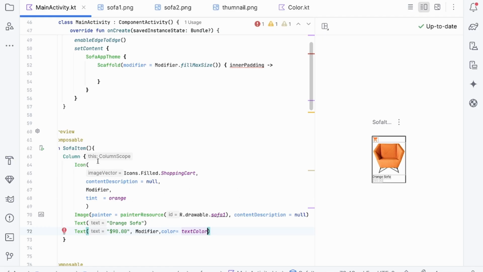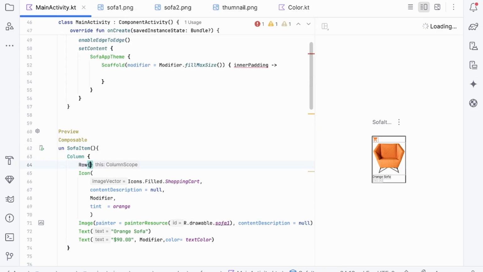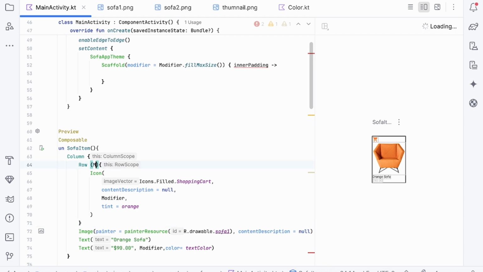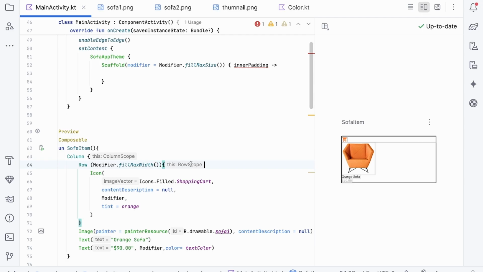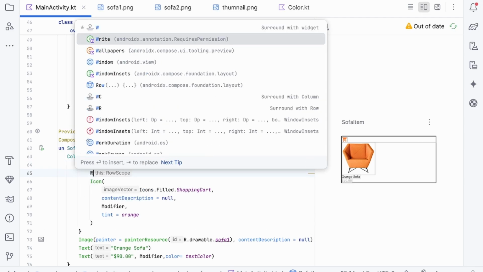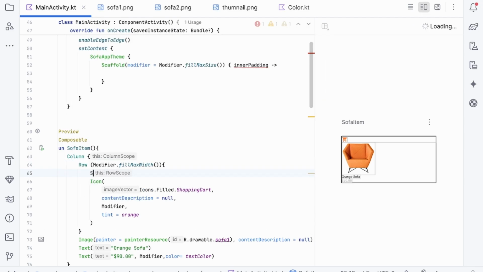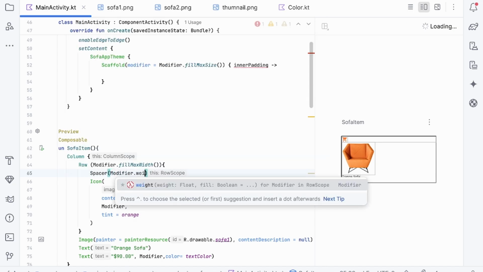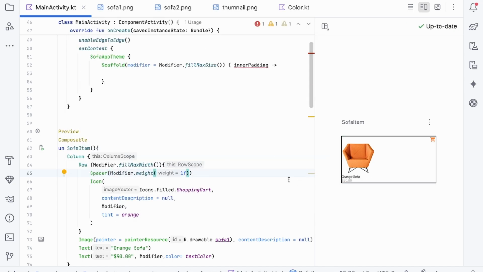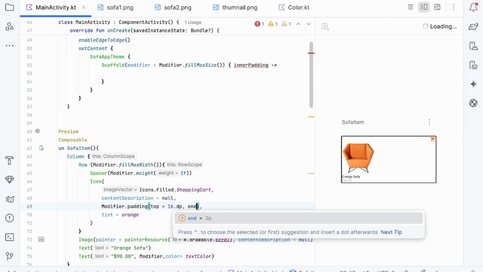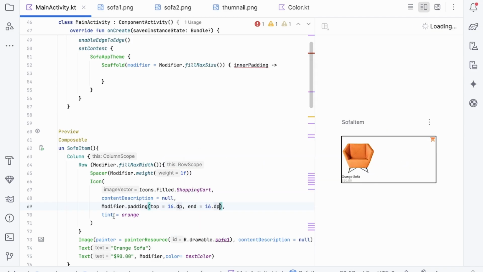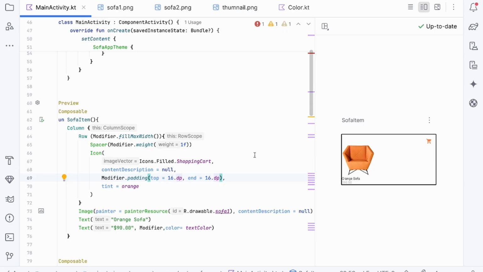Here we need to move the icon to right. So for this I'm going to use a Row to modify that, fill max width and move it to right, like a spacer. Let's move towards right. Top 16 dp, end 16 dp. Oh, it's fine.